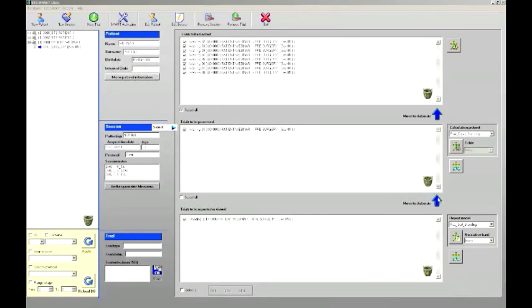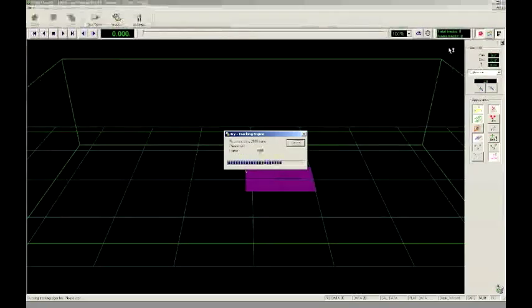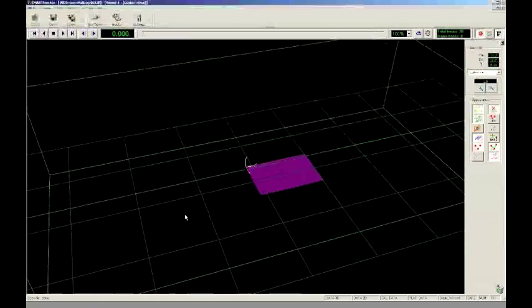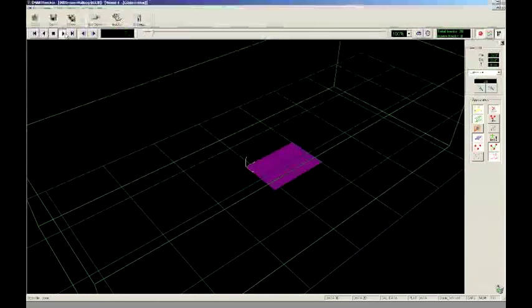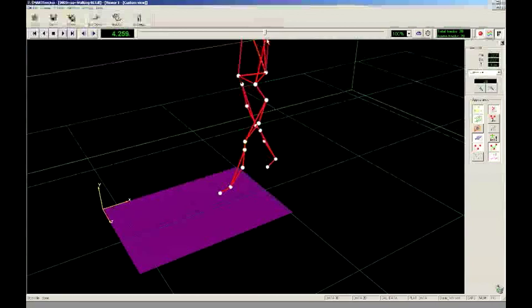Let's go to track the other trials. Thanks to the auto-labeling, you have only to check that the tracking is good and edit the correct label for the two ground reaction forces.